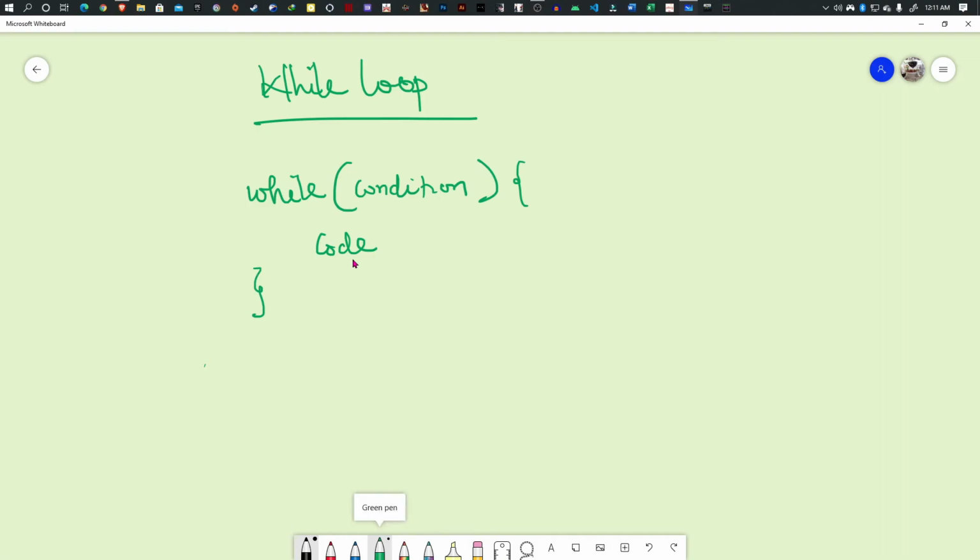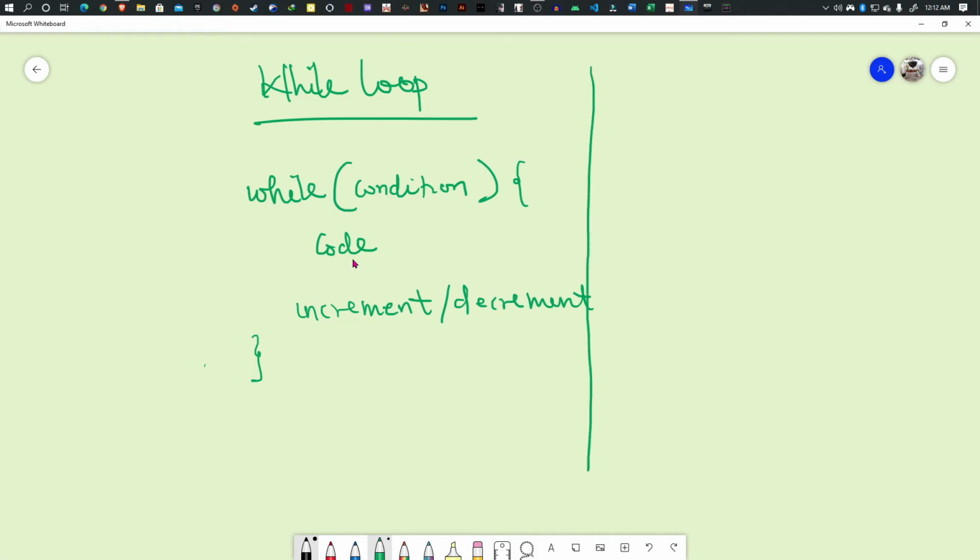And then I didn't create enough space, so let me remove this. And then you increment or decrement, depending on what you are doing. This is the syntax of the while loop. So let's see how this actually works.